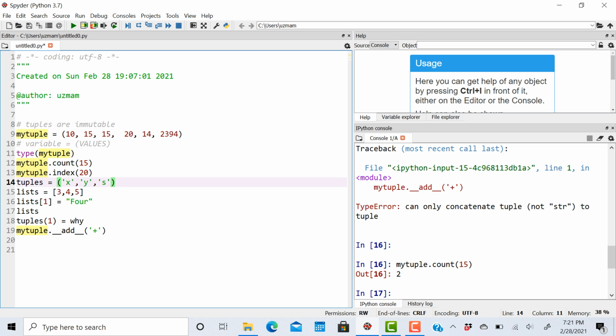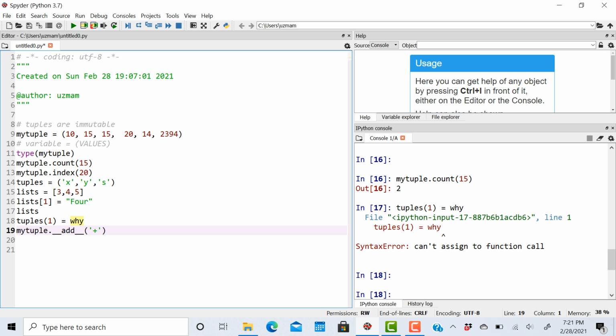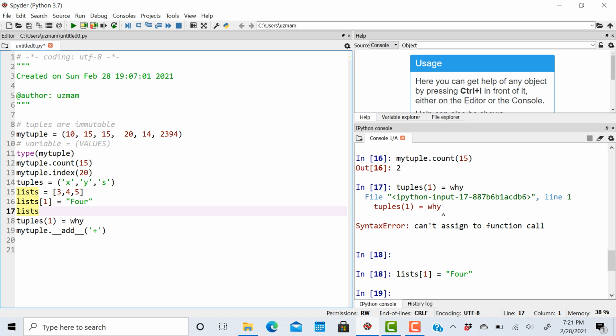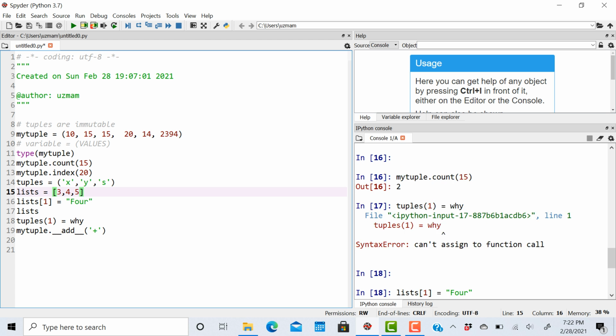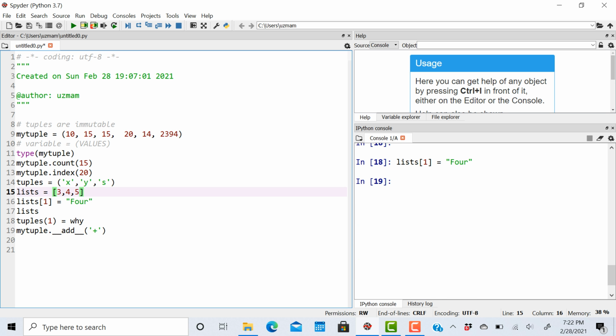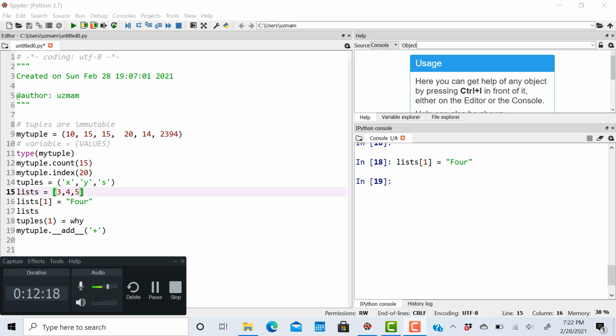You have tuples over there. Tuples are immutable. Error, because tuples are immutable. Lists can be changed. So yeah, that's basically the overview of tuples in Python. Hopefully this video helped out, and yeah, those are tuples in Python. Hopefully this video helped.